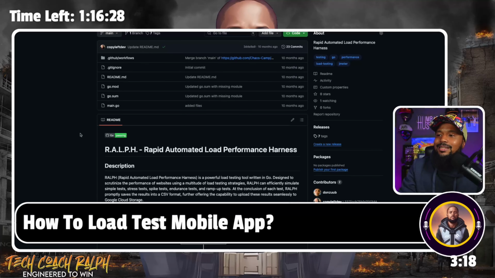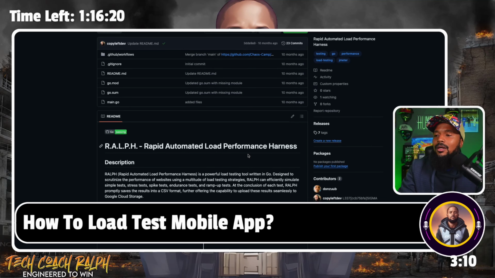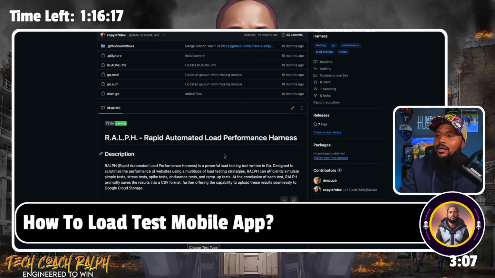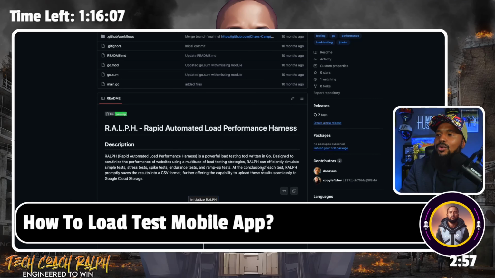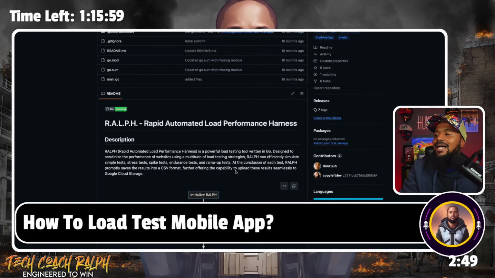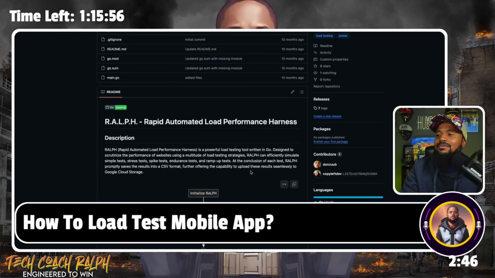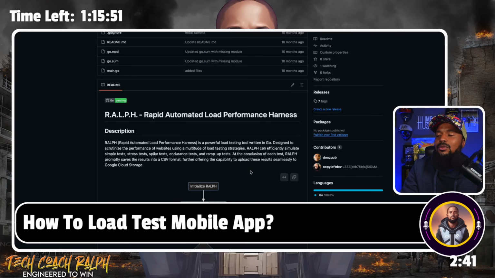repository. Stands for Rapid Automated Load Performance Harness, created by my good friend Don. I appreciate you. And the Ralph repo, Ralph is a powerful load testing tool written in Go, designed to scrutinize the performance of websites using a multitude of load testing strategies. Ralph can efficiently simulate simple tests, stress tests, spike tests, endurance tests, and ramp up tests. At the conclusion of each test, Ralph promptly saves the results into CSV format, further offering the capability to upload these results seamlessly to Google Cloud Storage.